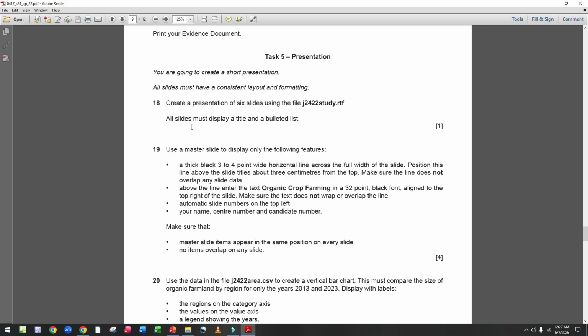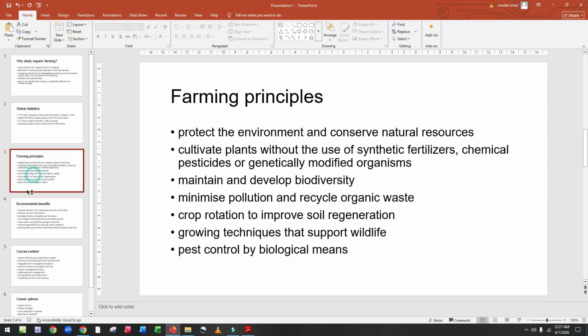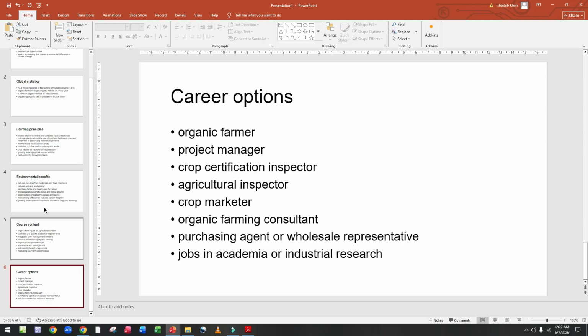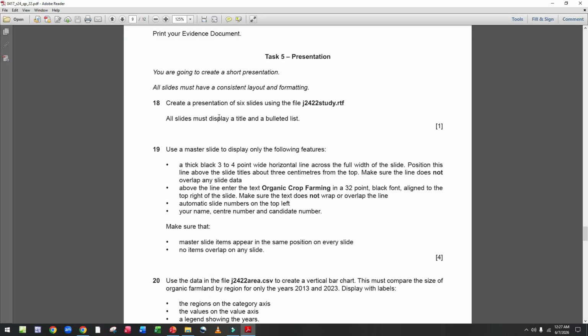All slides must display the title and bulleted list. Here in the presentation, all slides display the title and bulleted list. Now come on step 19, use a master slide to display only the following features. A thick black 3 to 4 point wide horizontal line across the full width of the slide. Position this line above the slide title about 3 centimeter from the top. Make sure the line does not overlap any slide data.